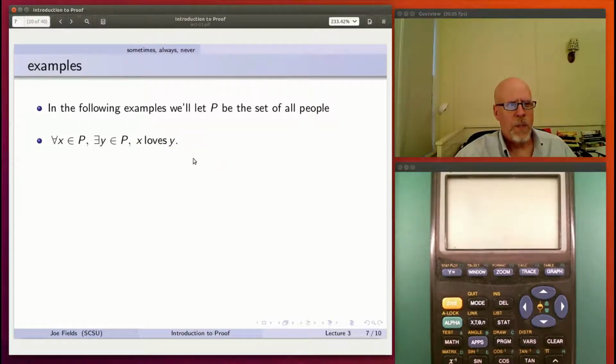So what's the meaning of that? For everything in the set of people, there is something in the set of people where the first thing loves the second thing. I think it's sort of the lyric to a country music song. Everybody loves somebody. I don't know.